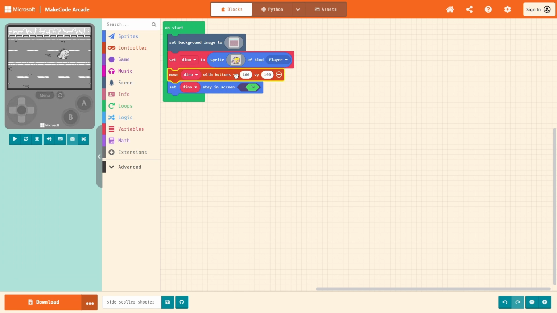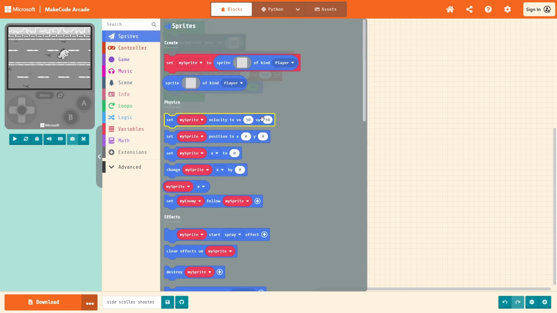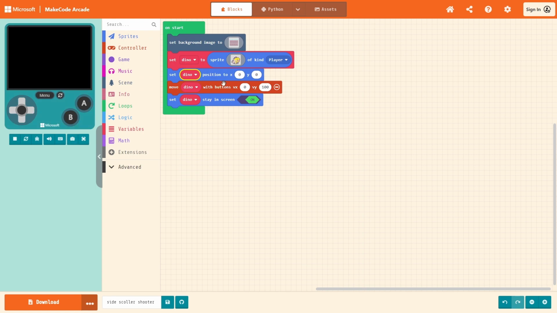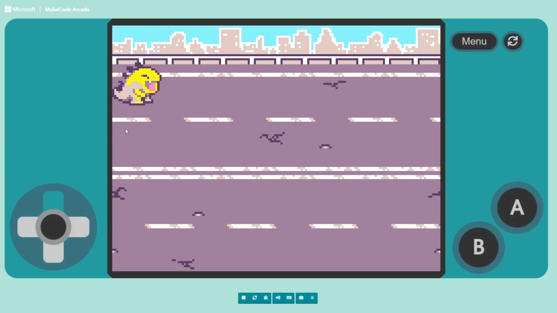Next, I clicked the plus button on the move with buttons block and made it so the player could only move on the y-axis. Then I went into the sprites toolbox and added a set position block and set the player's position to be on the right side of the screen. And tested the game out so far. Now the player can only move up or down from the left side of the screen.